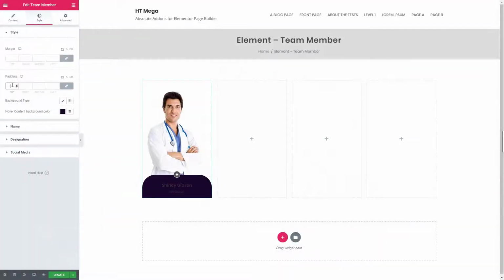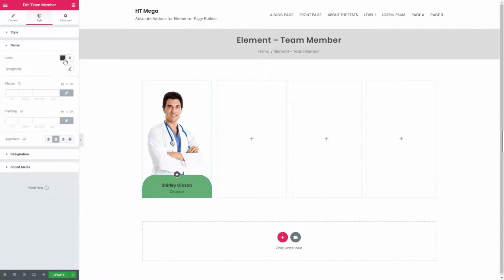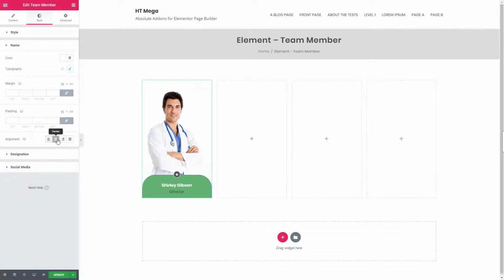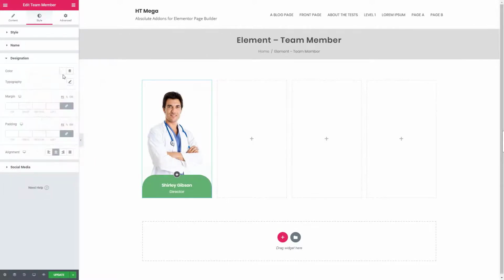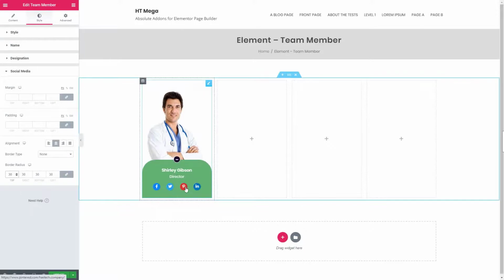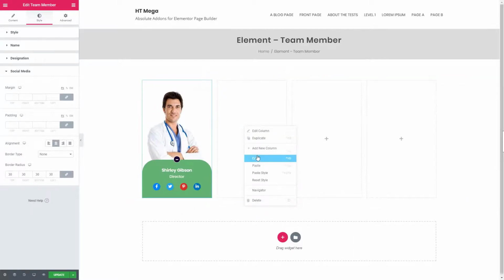From the Style tab, you can control the necessary styles for all the elements of this widget. After making the changes for the first team member, copy the item and paste it to the next columns. It will save you time.